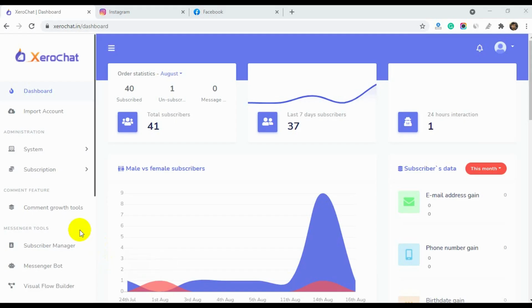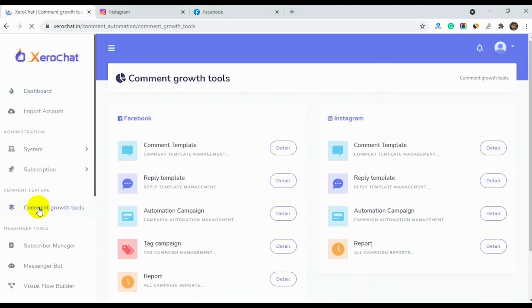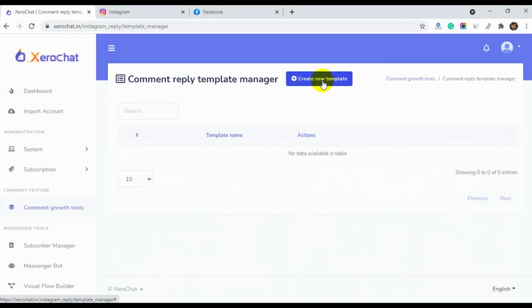There is another useful feature of this add-on, that is, we can automatically send a private reply to the commenter. Let's see how to do that. Go to the Comment Growth Tool and click on Reply Template under the Instagram. Click on Create New Template.